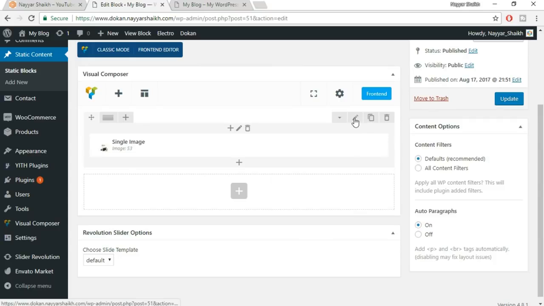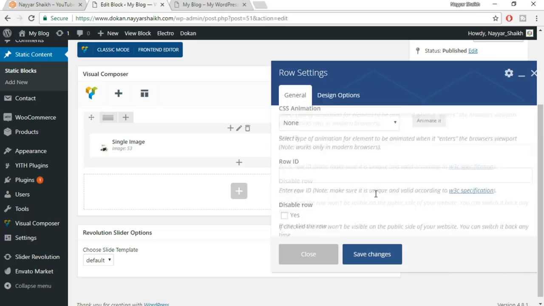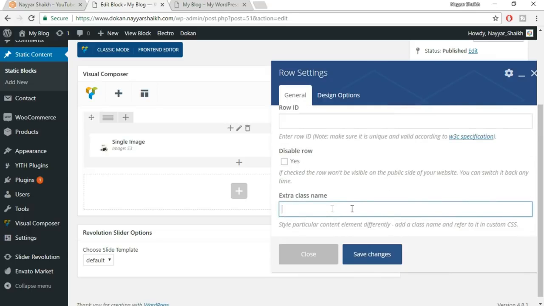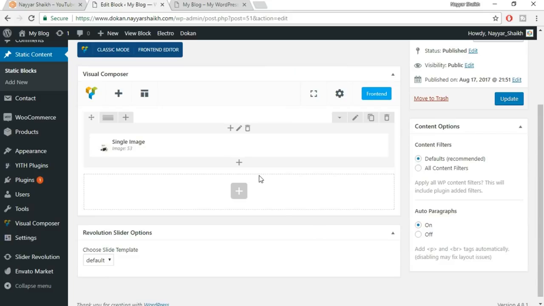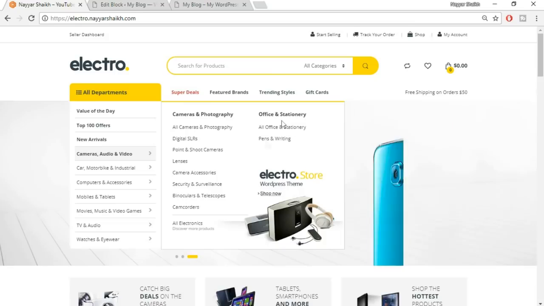Now click on this pencil button to edit the row. Scroll down to the bottom, and the last option you'll see is extra class name. Over there put in bg-yamm-content. Make sure you put this exact thing, bg-yamm-content. Now click on save changes.